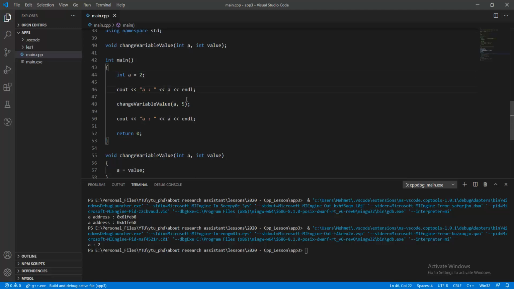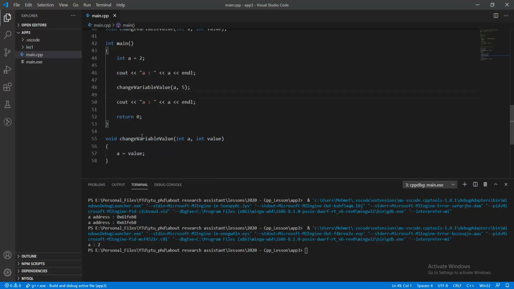because I initialize the a variable in here, and I can output the variable value to the screen. I'm calling now the change variable value function with the parameter of a, and the change variable value must change the value of a with the value parameter. Okay, and then if I output the value of a, at that point I must see the a is equal to 5.